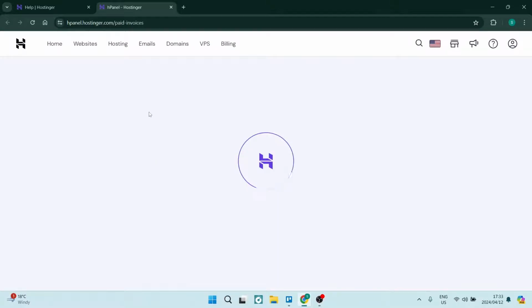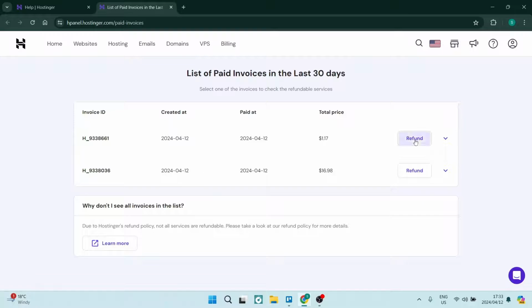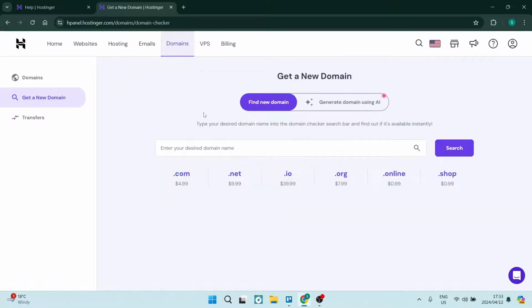Now this will open up a new window, and here you will actually be able to either refund the domain name or the hosting package that you bought. All right, so what's going to happen from here, once this has been processed, you're going to go back to domains and you're going to tap on get a new domain.